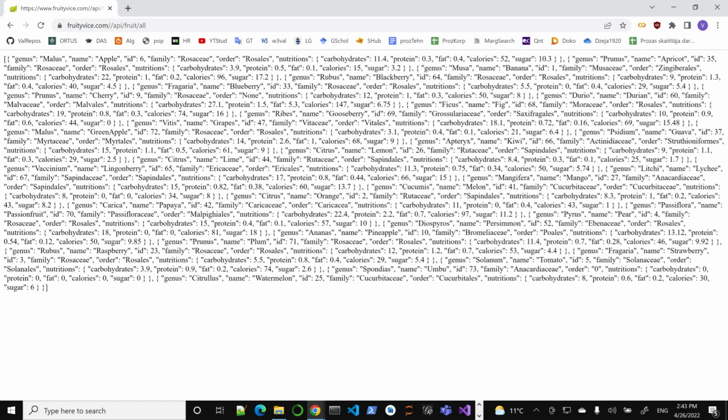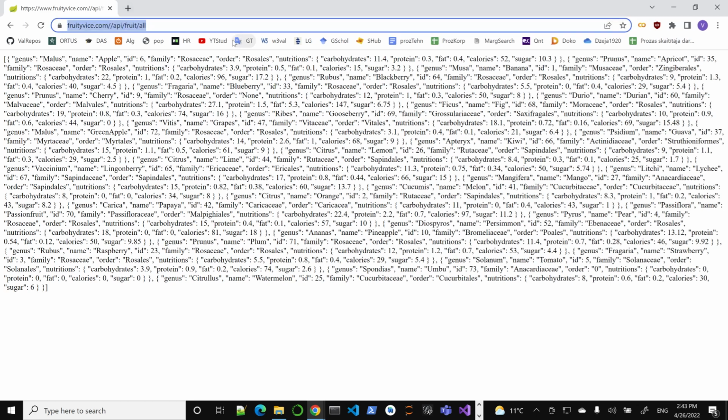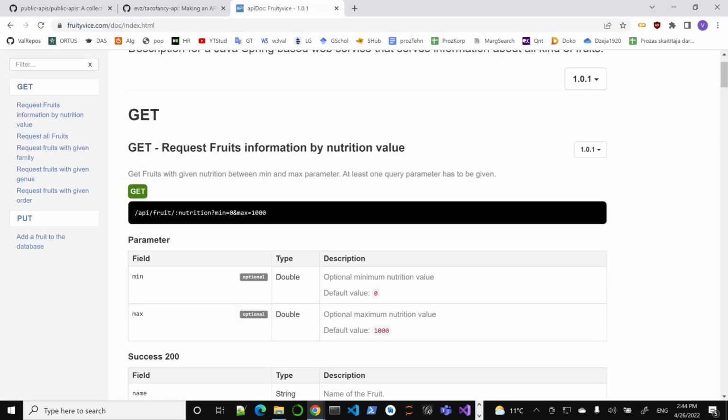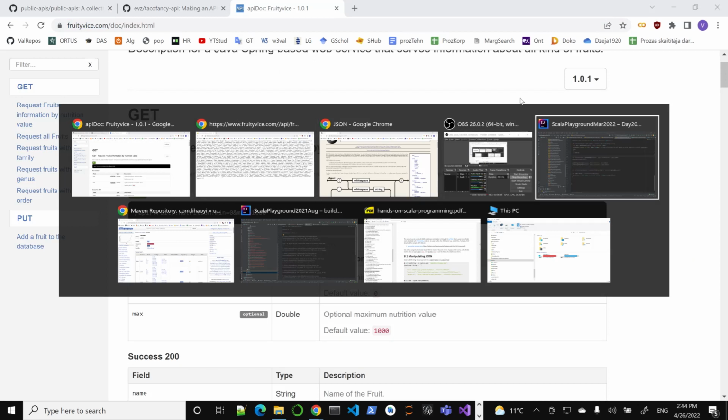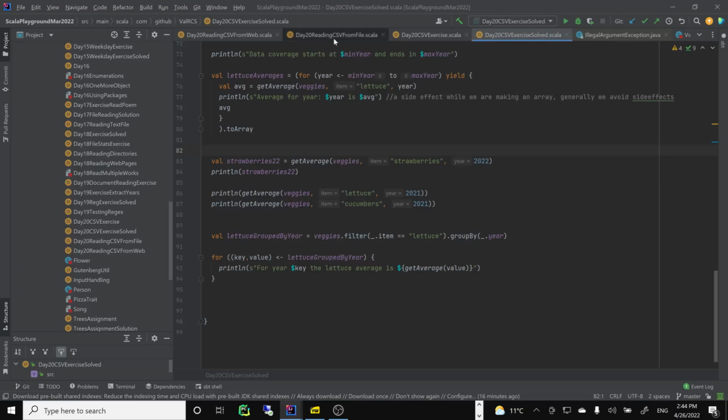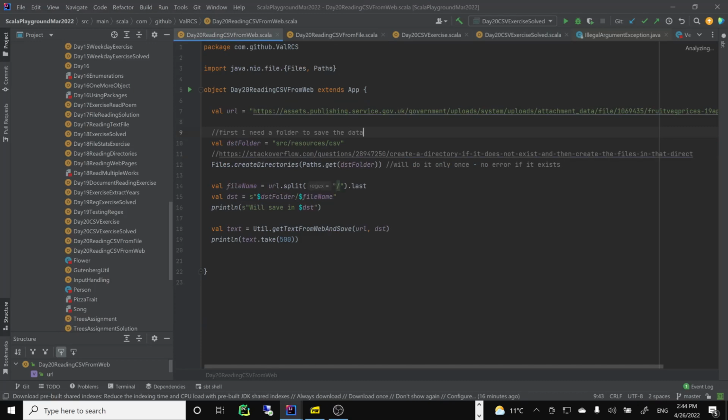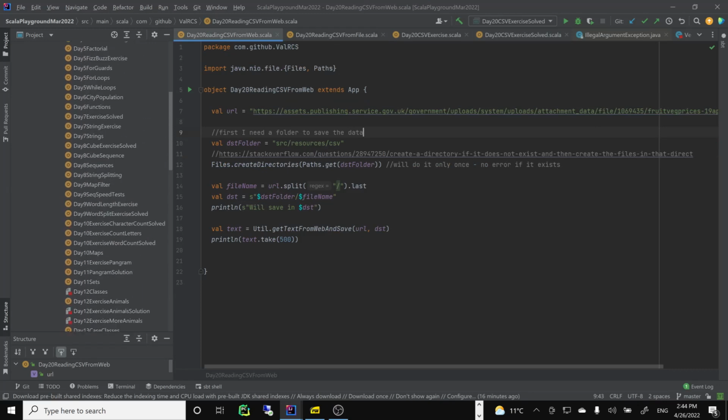Okay, first, the easy part will be actually downloading, hopefully. So I have the address, and we know how to do this already. We'll use our previous knowledge of how to read from the web. We'll create a JSON directory, the folder, and then we'll actually just download the file.